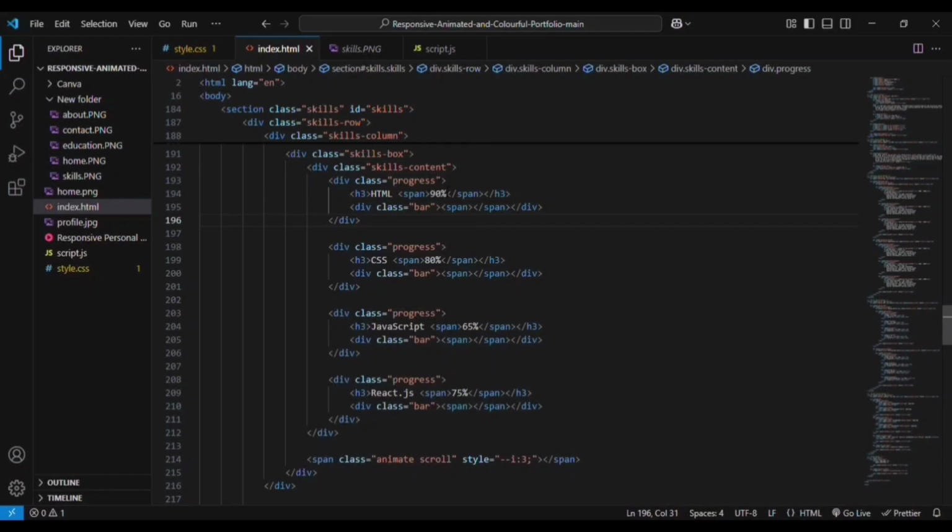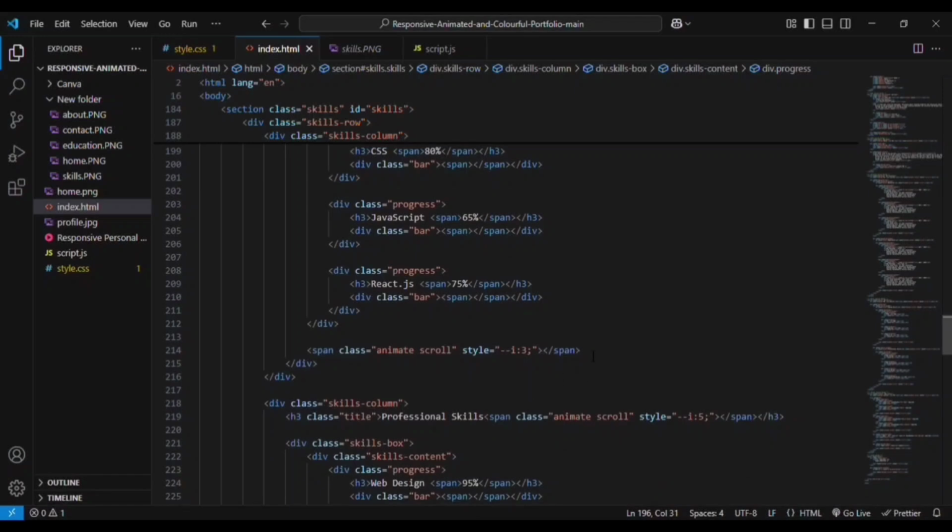For each and every skill, we are adding an h3 element. Then we are adding a div for the bar that we are going to create, and the same div is copied again for CSS, JavaScript, React, and we are adding a span element for animation scroll.